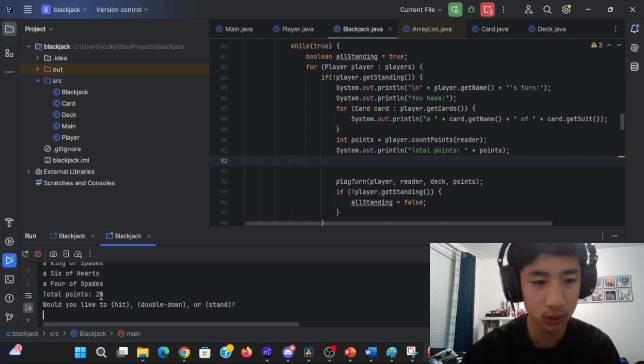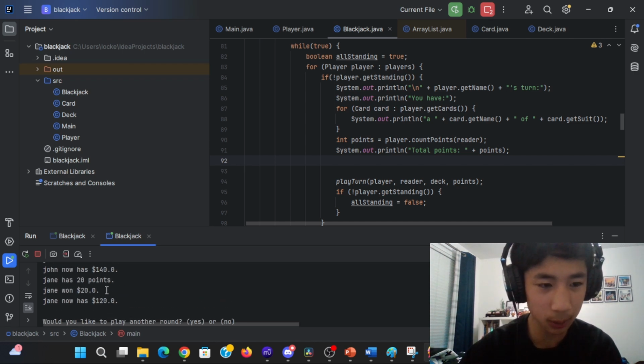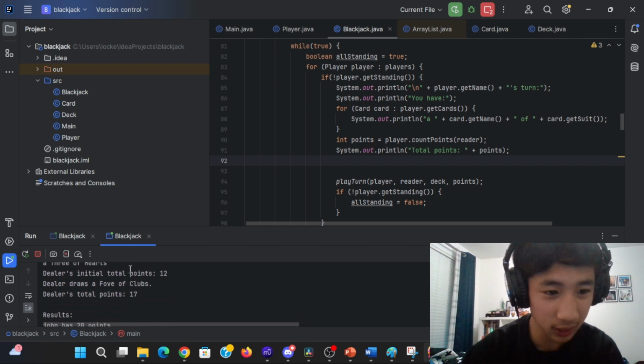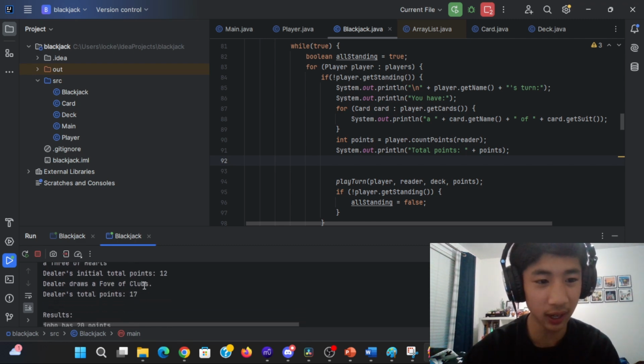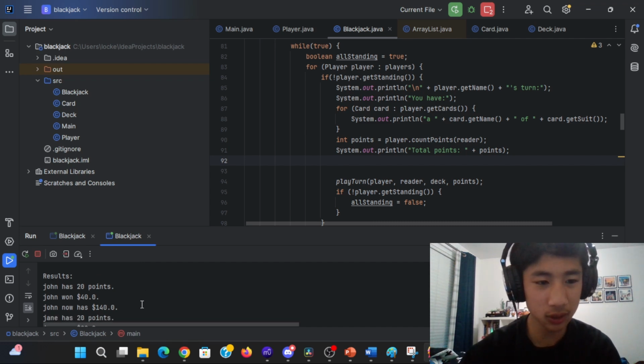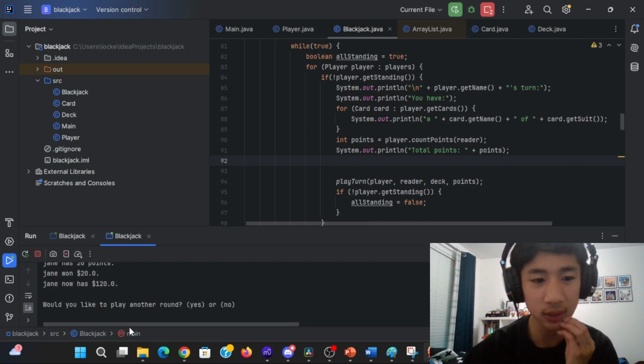I didn't bet that much. And I have 20, wow, so I'm just gonna stand. So let's see how it compares to the dealer. It'll show that dealer's initial total points are 12, dealer draws a 5, and then 17, and then the dealer stands. Here shows that both players won, and looks like that works so far.